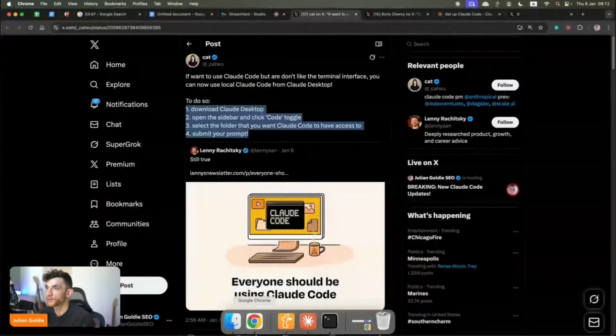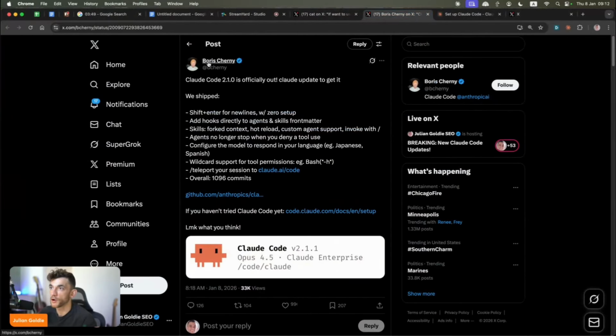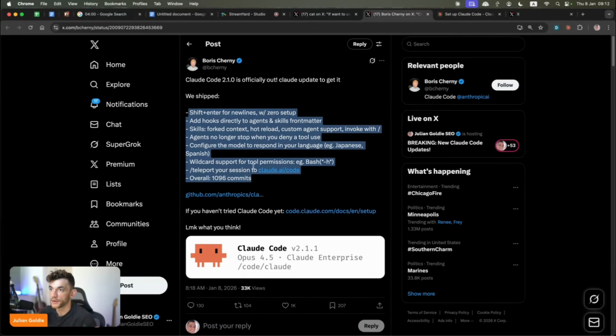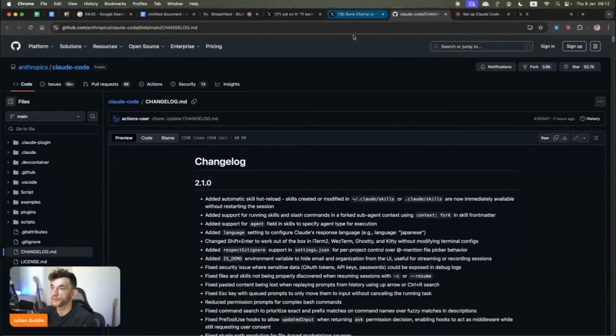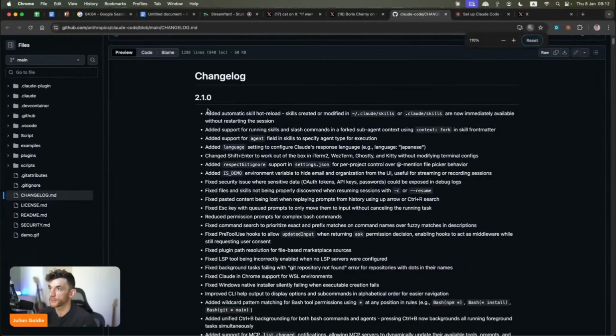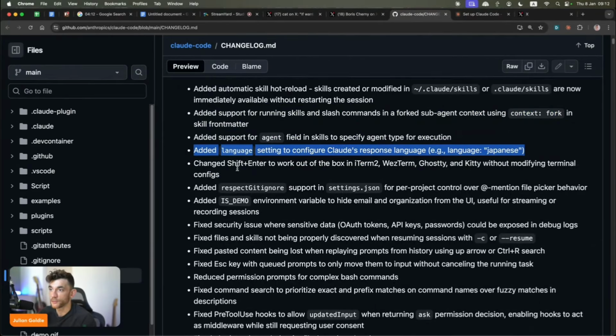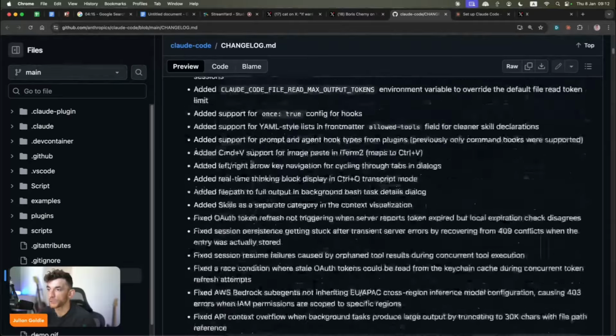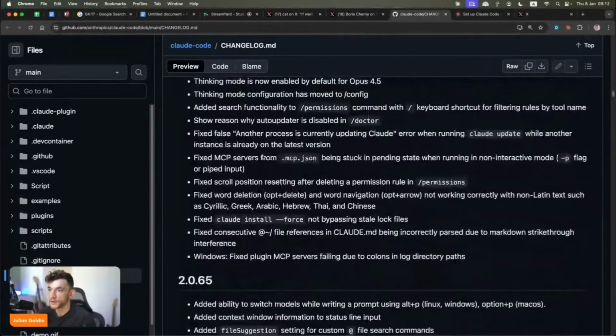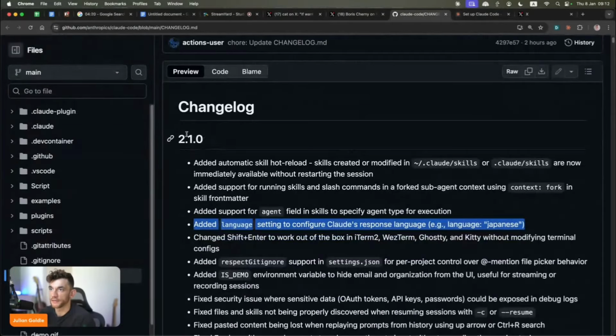Whilst waiting for that to load, you can see another update from Boris, who said that Claude Code 2.10 is officially out. Run claude update to get it, and here's what they've shipped. They've added a bunch of features. It's available on the new GitHub changelog, and you can see, for example, they've added automatic skill reloads, support for running skills and slash commands, support for agents, language, etc. Just a bunch of new updates, which is pretty awesome. So you can see the changelog, and this is Claude Code 2.10.